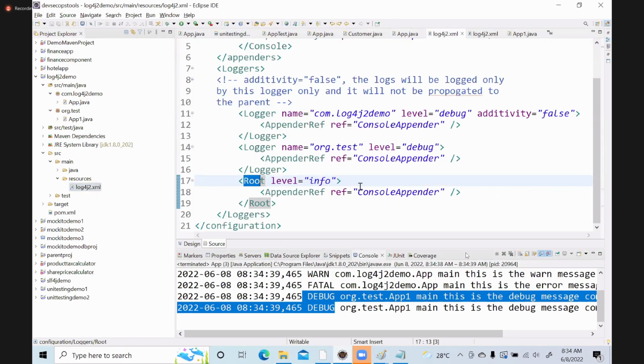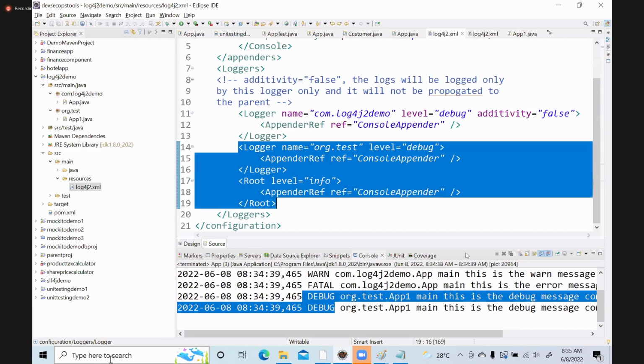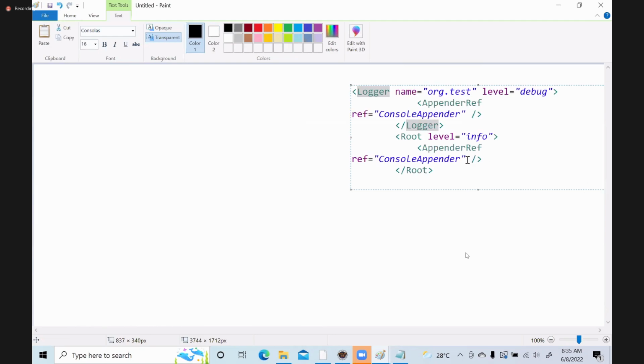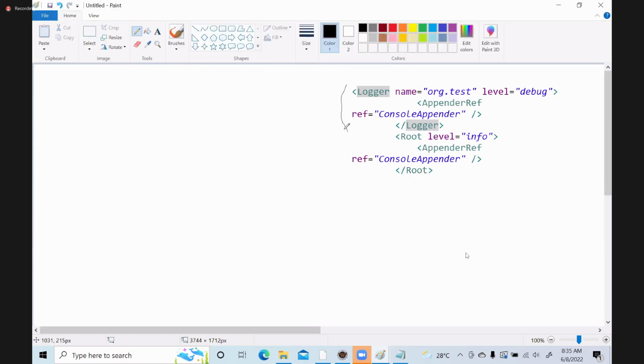So irrespective of this level, if I don't specify additivity, it is additivity true by default. Now you see what is happening. I have like this. Now by default it is additivity equal to true. That means whatever log is logging here will be propagated to root, irrespective of the level. It will not care about the level. It will be propagated.